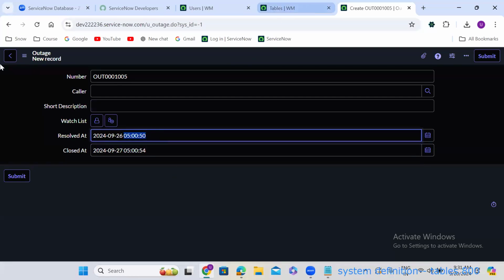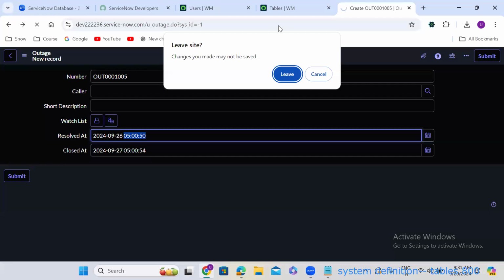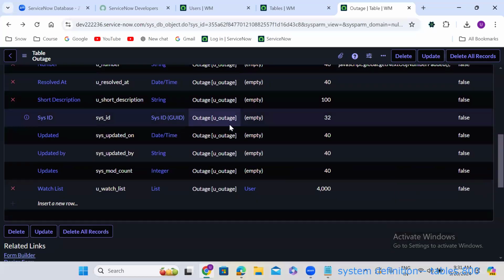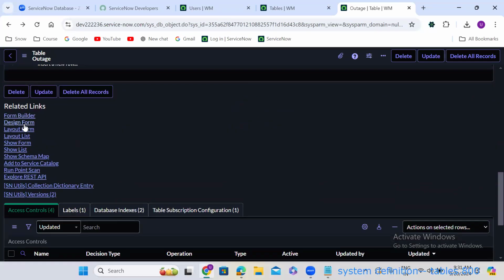Okay. So guys, if you create the fields something like this, it will take so much time. So for that, ServiceNow has given us a feature called Form Builder, Form Design, Form Layout. You can use any of these three options. Form Builder is the latest one. You can use Form Design, Form Layout. All do the same thing. No difference, guys.